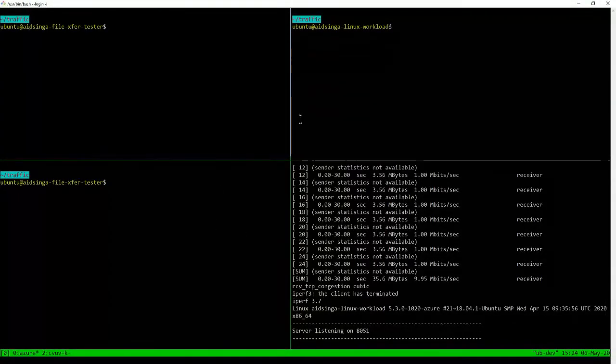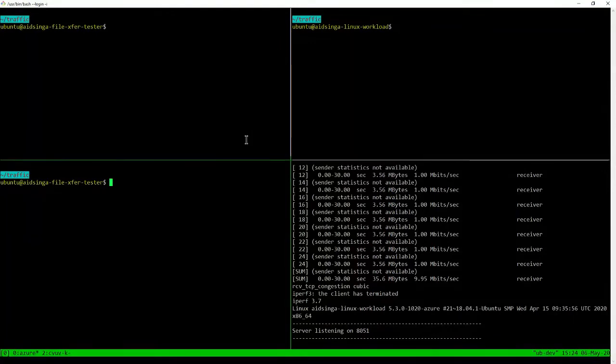This is a TMUX screen in front of you. I'm sure most of you are familiar with this. I'm SSH'd into a Linux box, and then from there, I have two windows on the left-hand side connected to our file transfer tester virtual machine up on Azure. And on the right-hand side, I have the windows SSH'd into our Linux workload machine. On the bottom right-hand corner, I actually have our iPerf server sitting there and waiting on port 8051. So in a few minutes when we start running iPerf, we'll see this thing light up and show us. This is from previous tests I was running this morning.